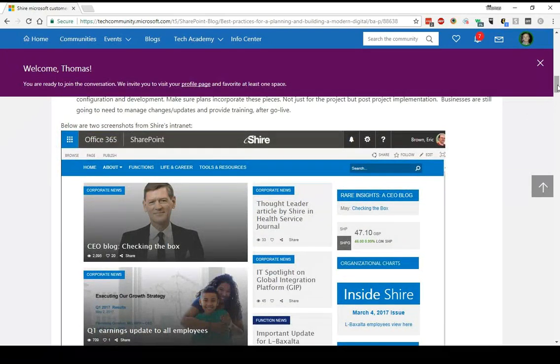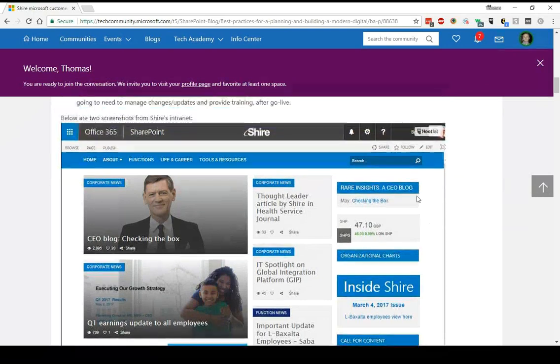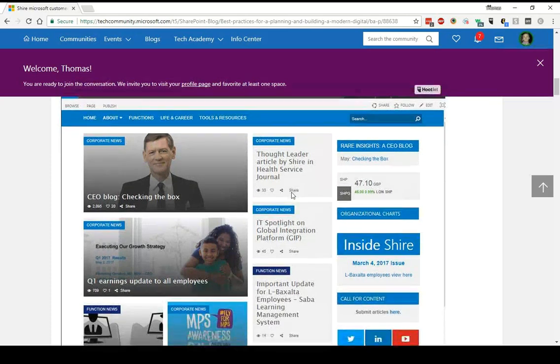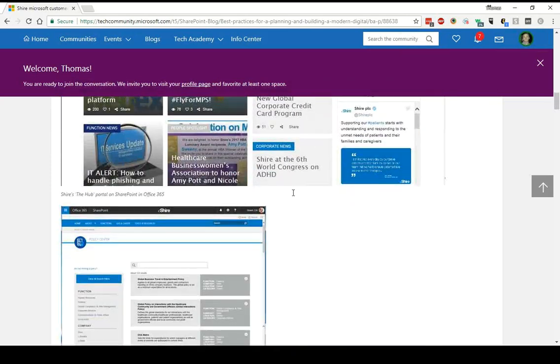I said, there's got to be something here. There's got to be, obviously, how did they do it? How did they customize it? And this is what they came up with. So just looking at their home site, this is a branded SharePoint site. So I noticed a few things because I've worked with modern branding in great detail.